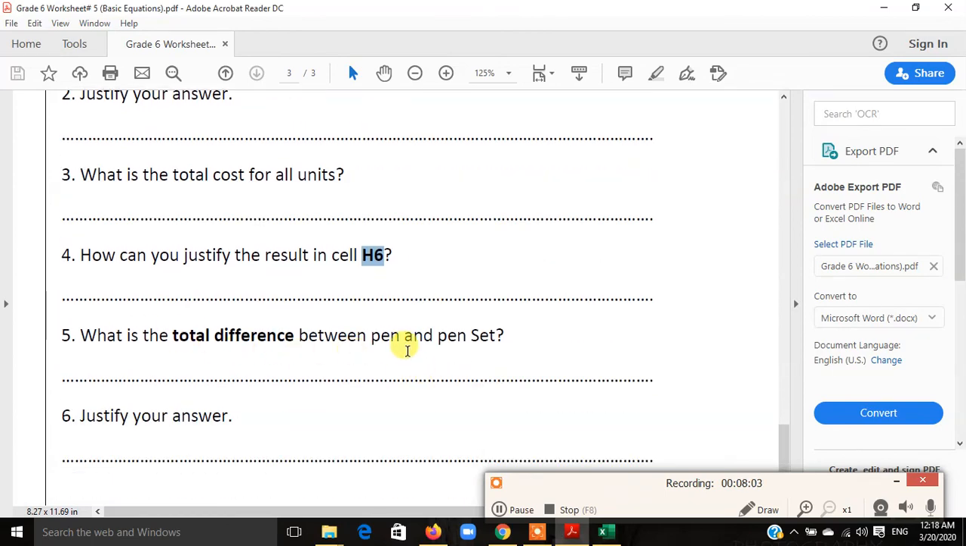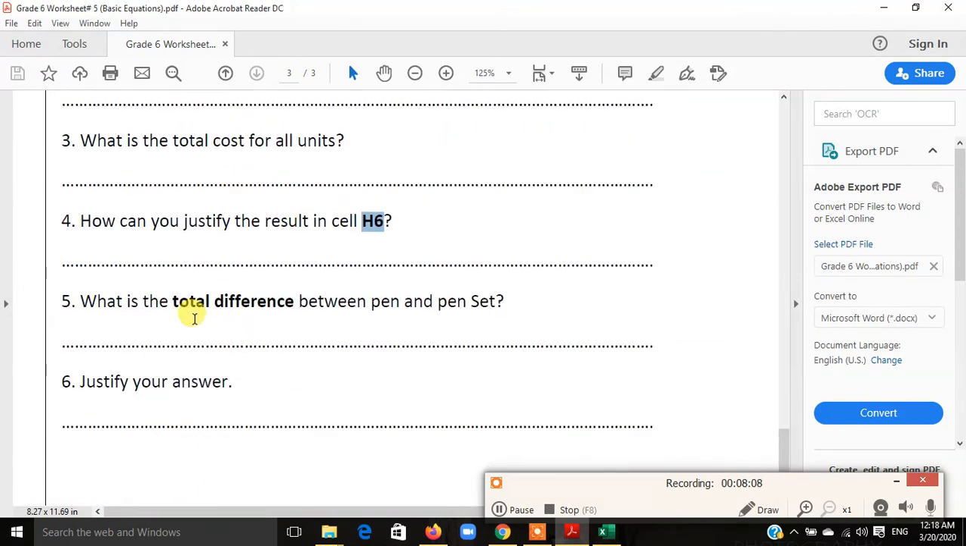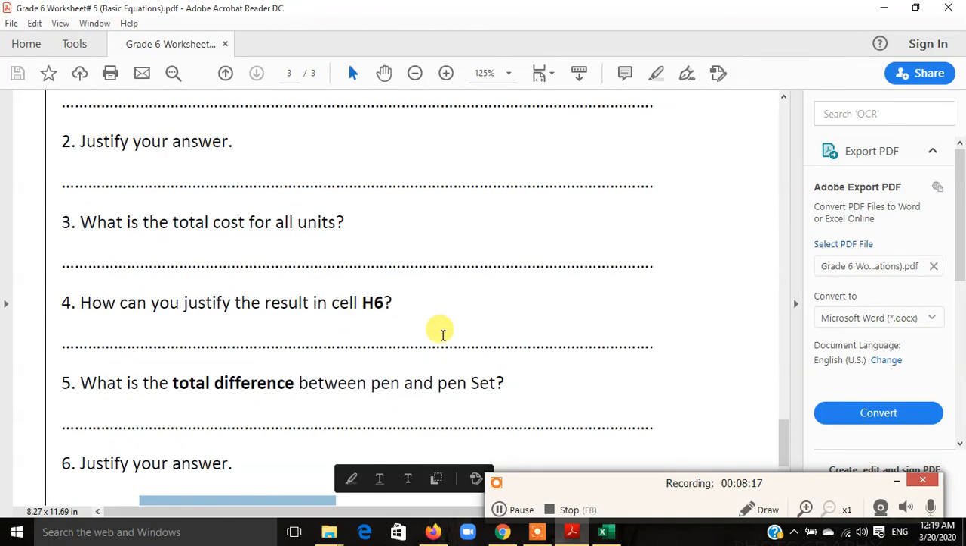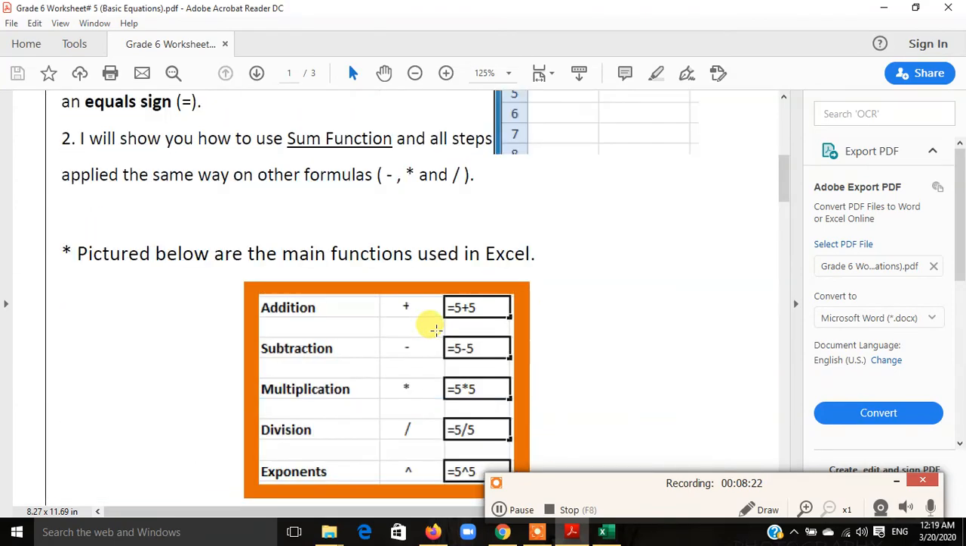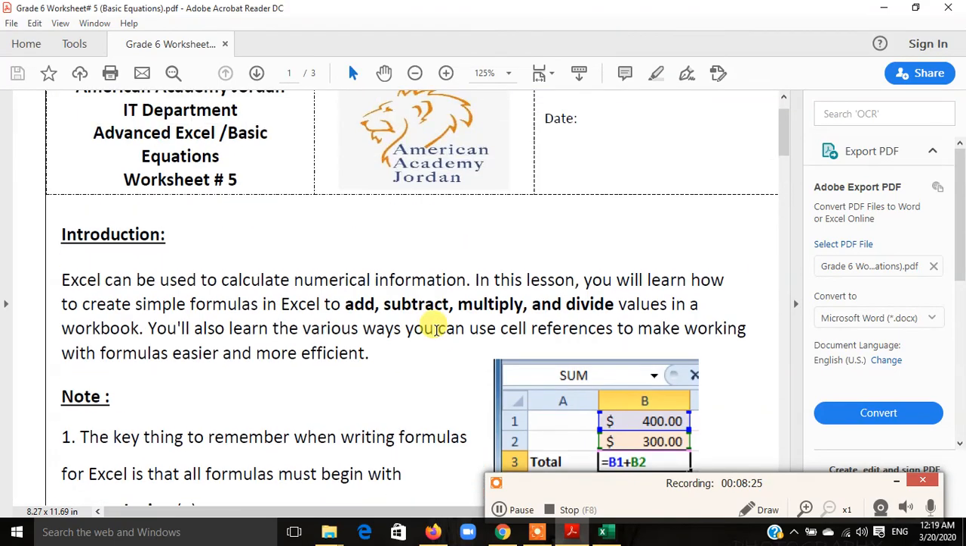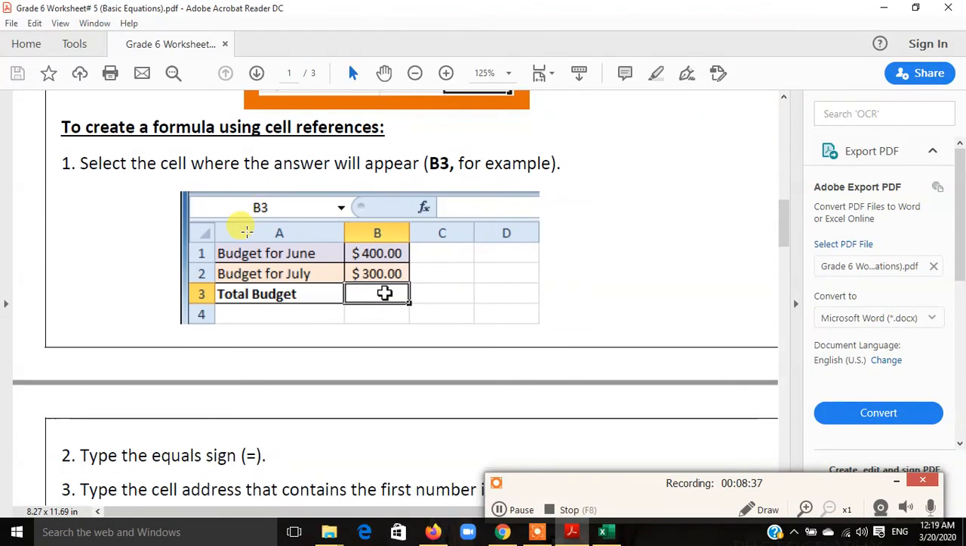I want to see the result in cell reference H6. What is the total difference between the pen and pen set? This is the subtraction formula between the pen and pen set. I want you to write the right cell references and justify your answer. It's very easy, and I want you to practice. For any questions or queries, you can contact me. All the steps are on worksheet number 5. Your booklet is with you. In case you don't have your booklet, I'm going to attach a copy of this worksheet along with the video.